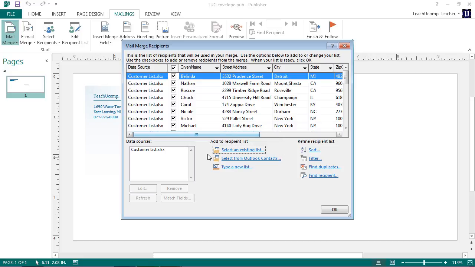Once you have finished selecting the records to use for your mail merge using this dialog box, simply click the OK button.